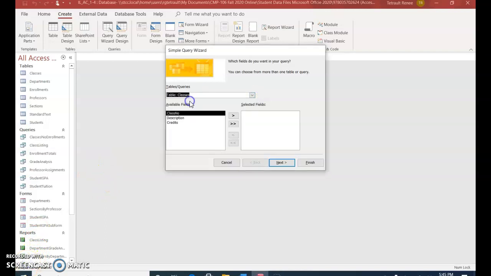the classes table, which is the first one, and they would like you to select the class number, the description, and the credits, and that's everything that's in there. So you can actually click one at a time or select all of them to go over there. And then the next thing we'll do is go to the sections table.